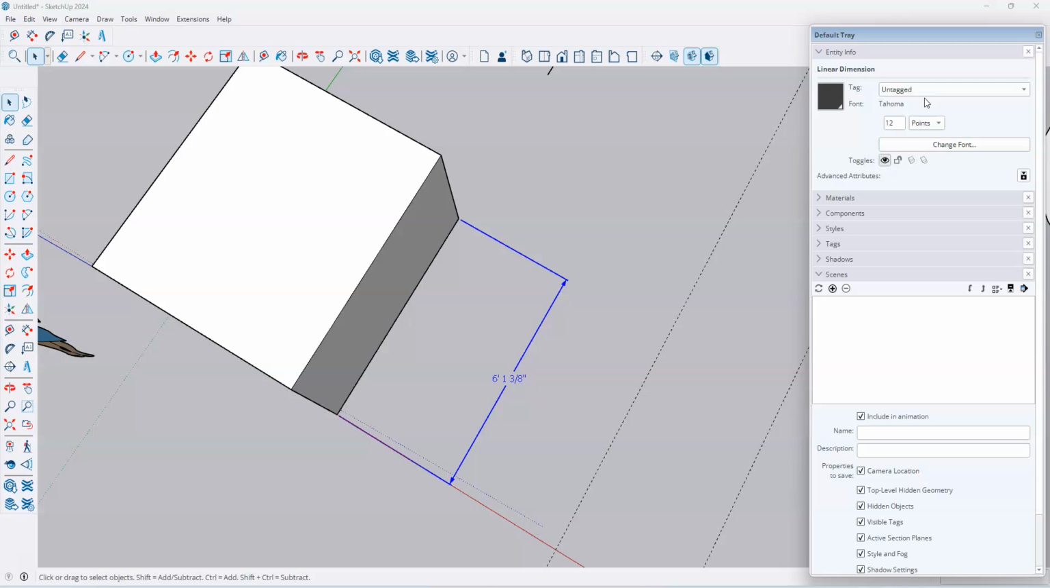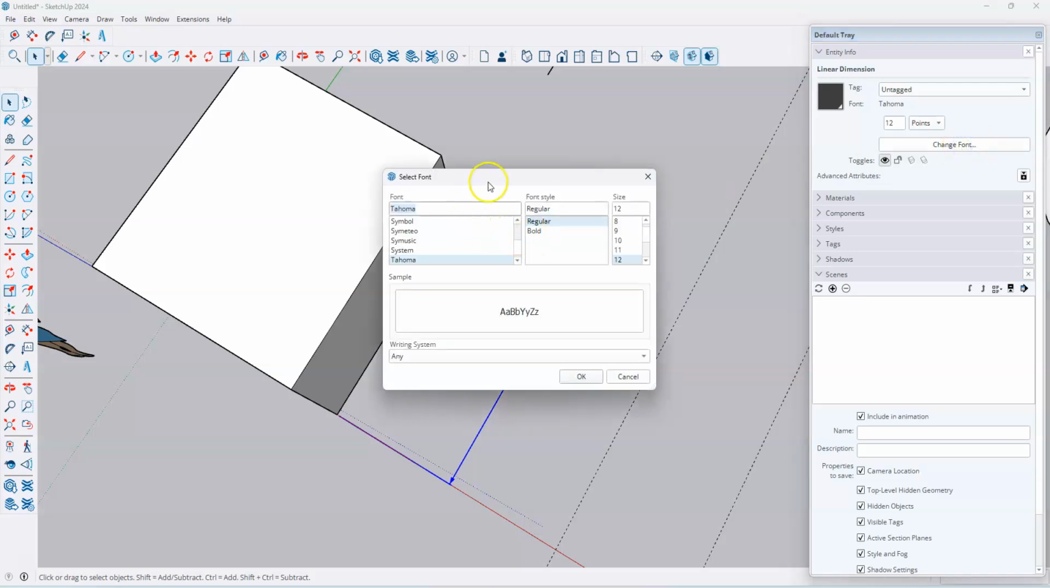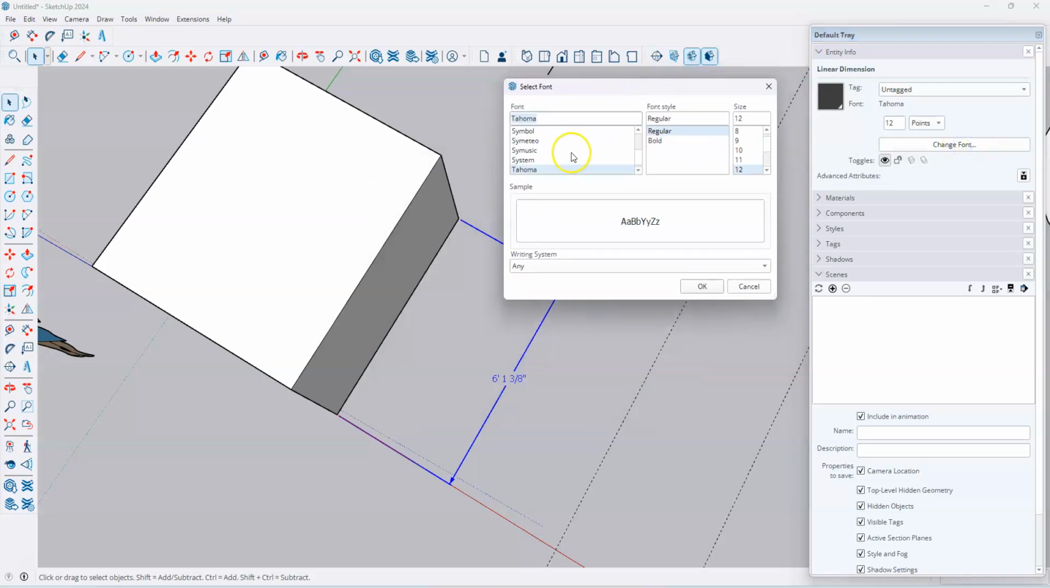And then we've got a couple of other options here. If we click on change font, we can change the style of the font. I don't know what that looks like. Oh, and it even gives you a little sample of what these look like. That's nice. Something very different. So you can really tell. Yeah, that looks different.